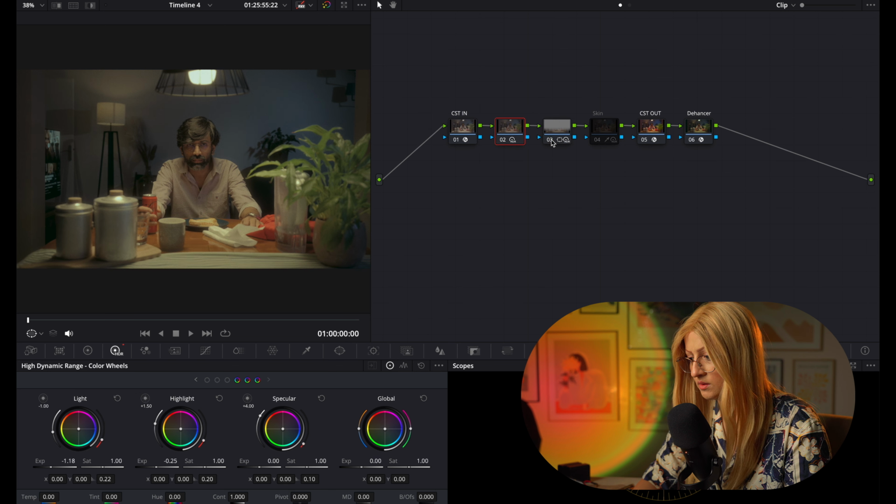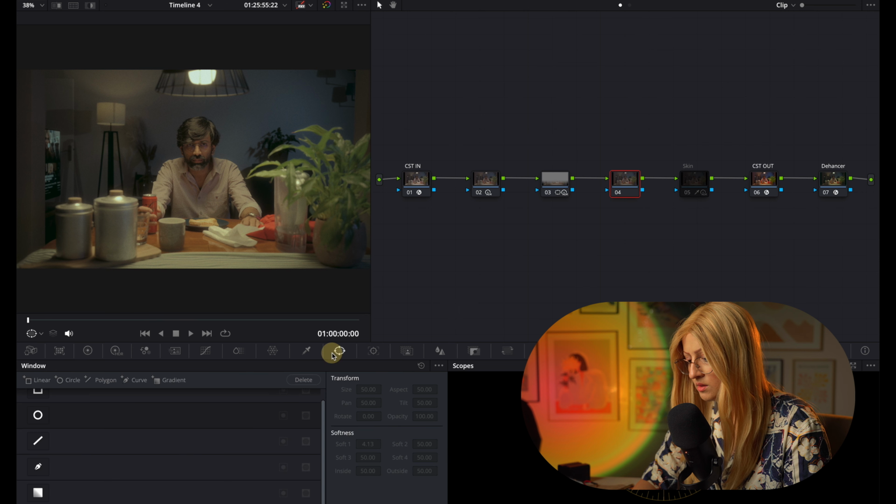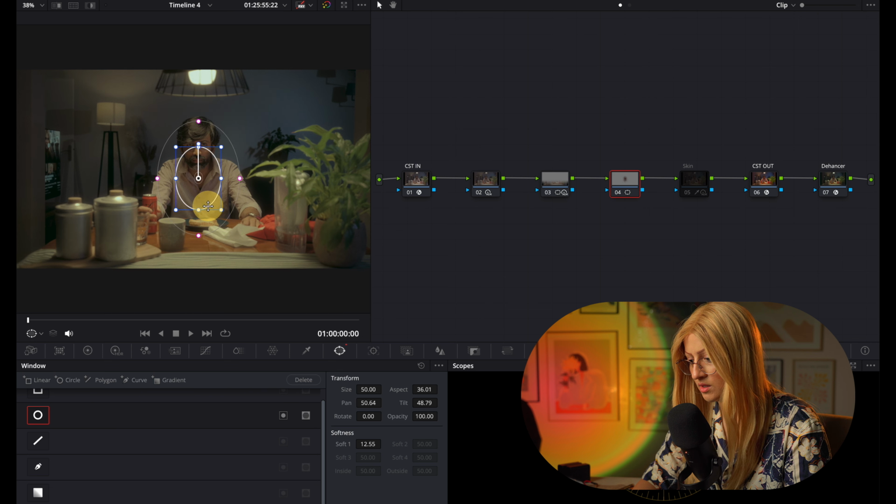See? Yeah, I like it better. What I can do also, what I can do as well is add another power node on him, invert it and bring the exposure down, just so I can have, again, more light on him. They look more focused on him, I guess.